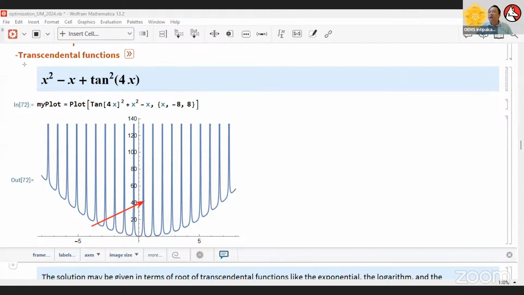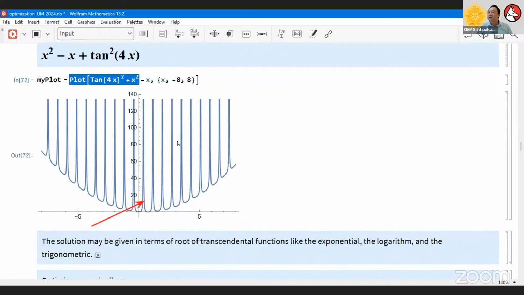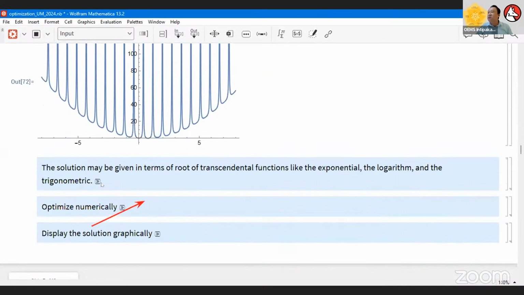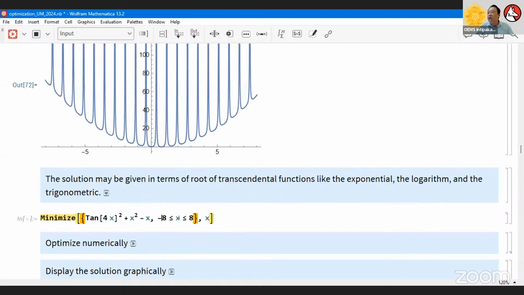So now, similarly, I already plot these particular transcendental functions. The next thing here, I just define my solutions. The solution is very straightforward. I only have to define my function, tangent of x squared plus x squared minus x, and tell the range, between -8 to 8, where x is in between here. Now I'm going to ask the system, for x from -8 to 8, what will be my current minimum value? So I say put minimize.